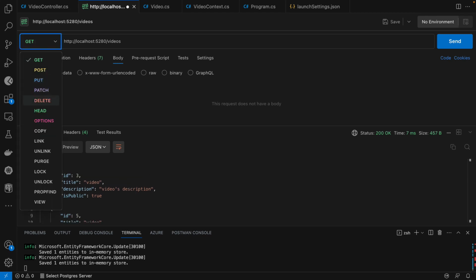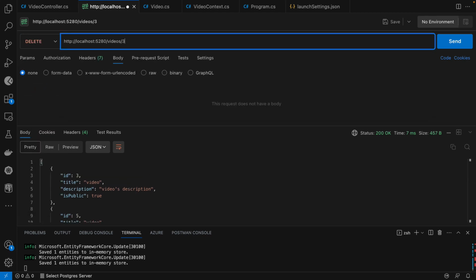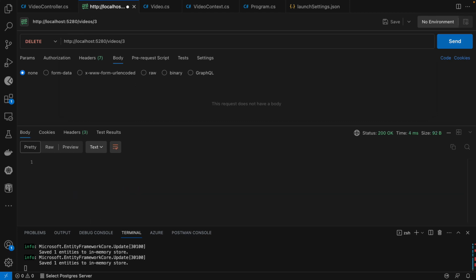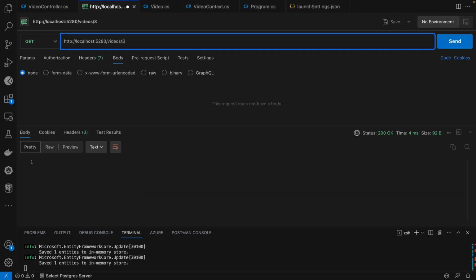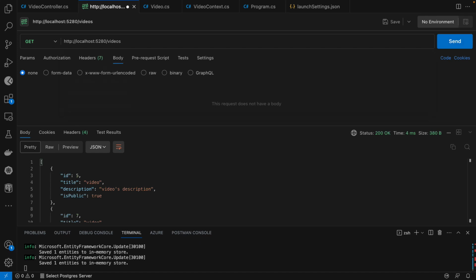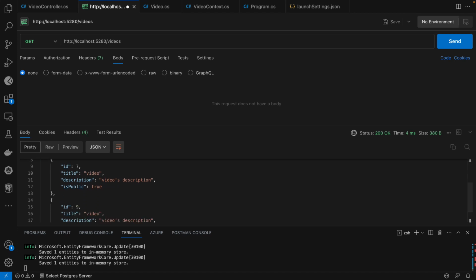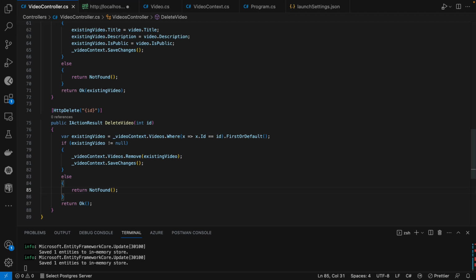Let's again delete 3 as well. Okay, let's get all the videos. So we don't have 3 anymore because we have just deleted it. So we have 5, 7, 9. Similarly, we can delete 5, 7, 9, all of them one by one. So that's how a basic implementation of delete works.